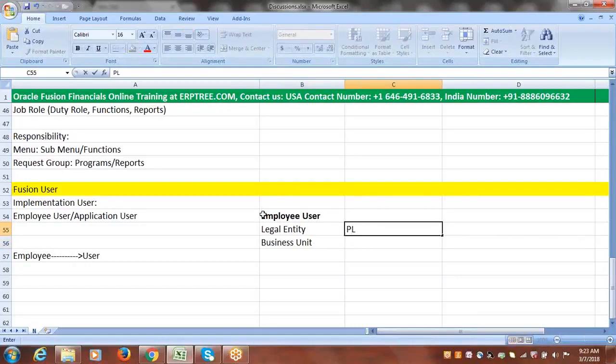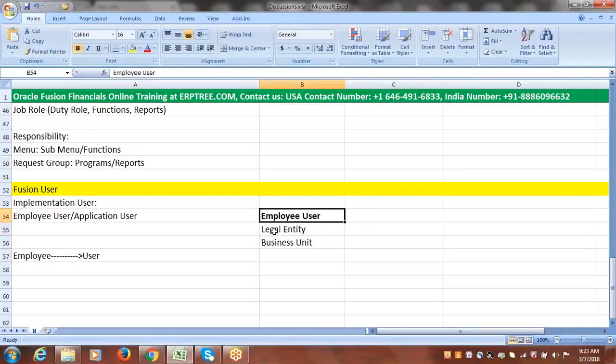The primary ledger we don't select in the user definition, but that is required, right? The legal entity and business units need to be mapped with the primary ledger only. Definitely that is required, but let's ignore it for now. When we create the employee user in the system, without selecting the legal entity and business unit, BU, as per EBS operating unit, OU, without selecting these two definitions, you cannot create a user.